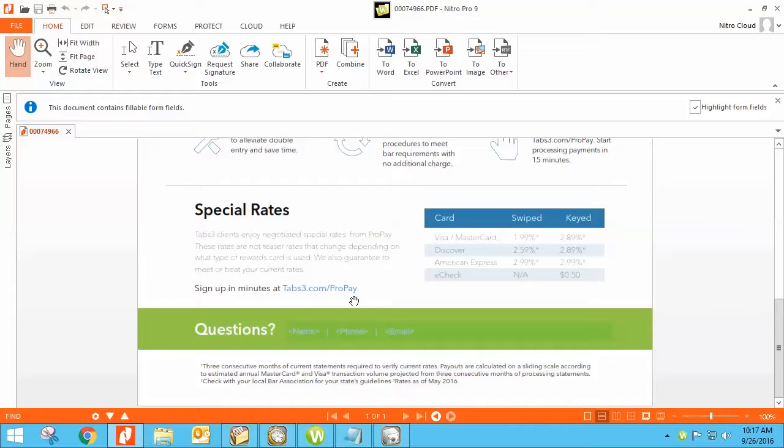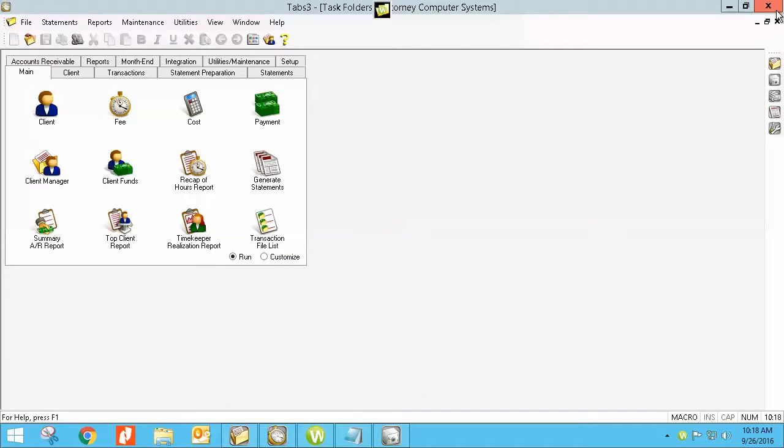But again, if you go to tabs3.com/ProPay or if you go into customization, learn more, you can get a lot more information on this, how to sign up. Again, it's very fast. You get your approval very quickly and you can get this implemented and turned on and set up. It's a matter of minutes once you go into customization and you put that user ID in and your password and all of that, and it's ready to use immediately. So again, a super, super nice feature.